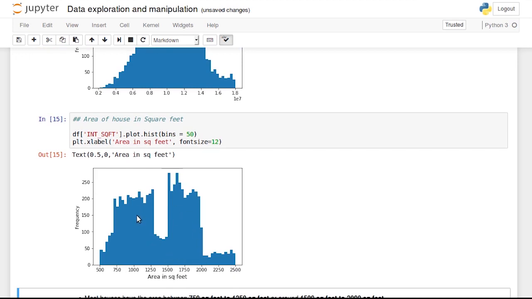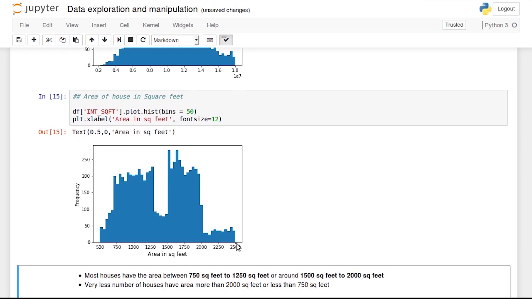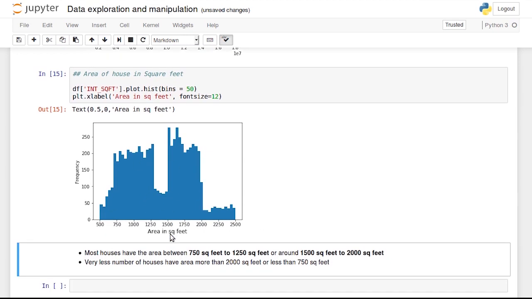So this looks like the standard size for a house, and there are very few houses which have an area greater than 2000 square feet or less than 750 square feet. So this is the distribution for the variable interior square feet.